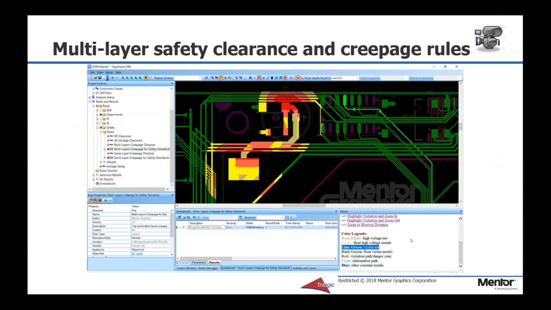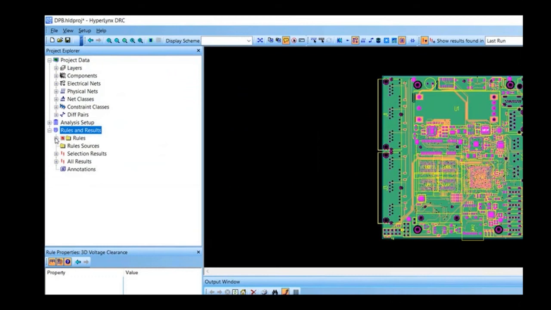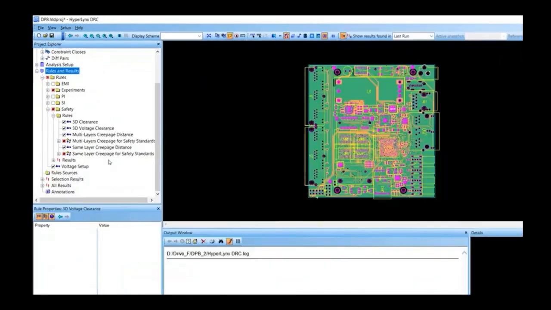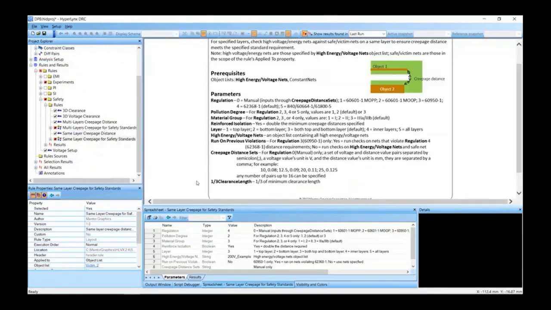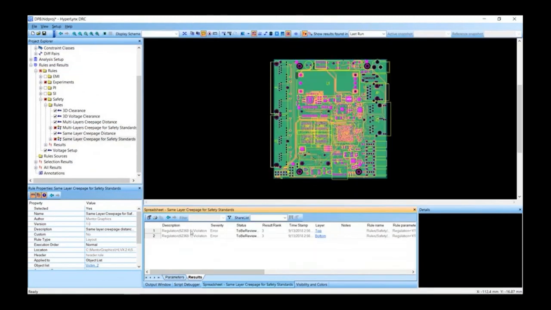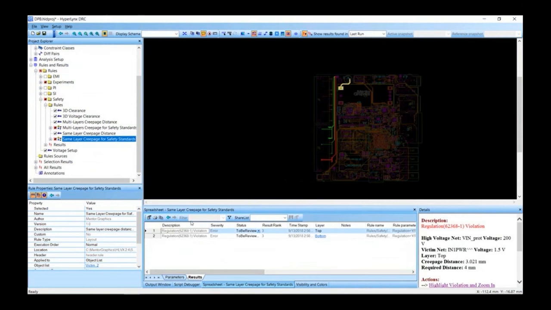Here is a short demonstration of these new safety feature rules and checks in the HyperLynx DRC VX.2.4 release. High voltage creepage checks are currently calculated by visual inspection, and it's a very tedious manual process to validate a PCB for this issue. HyperLynx DRC automates this process and expands it with its new multi-layer creepage rule and multi-layer creepage for safety standards.